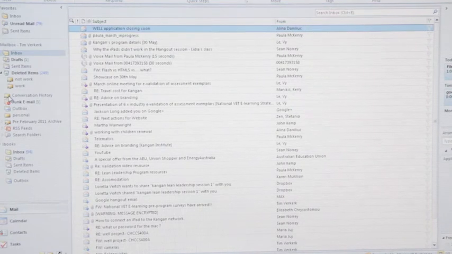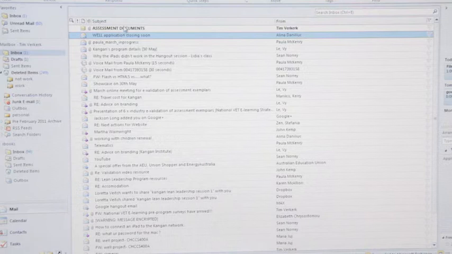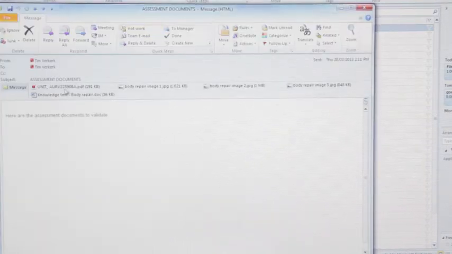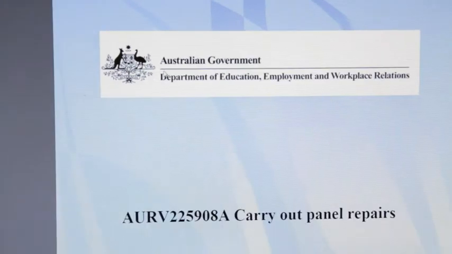Now I'll go over the process in a little more detail. First, the assessment documents to evaluate arrive by email. To evaluate them, it could take you about an hour. When you have time, the first document to open and read is the unit. As you know, the unit is what the candidate has been assessed against.